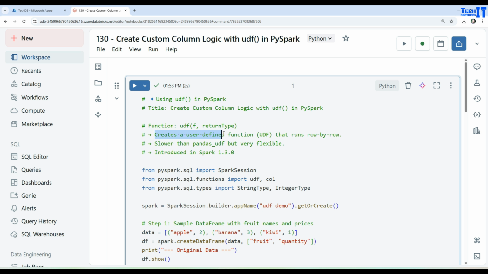So create a user-defined function, UDF, that runs row by row. It is slower than pandas_UDF, but very flexible. It was introduced in PySpark 1.3.0.